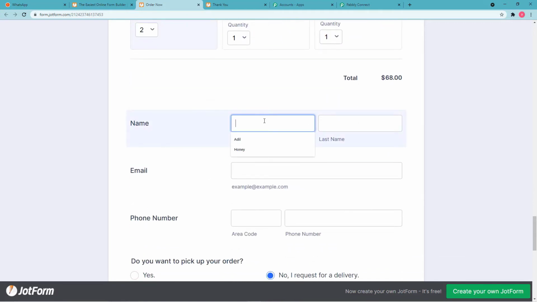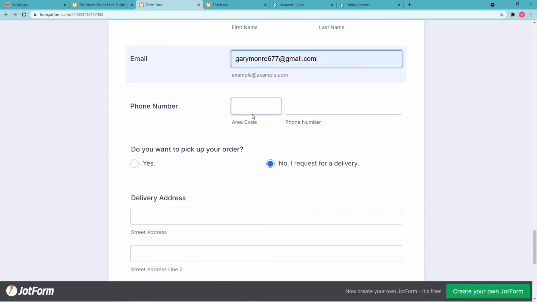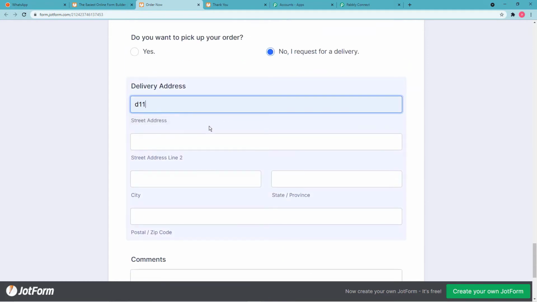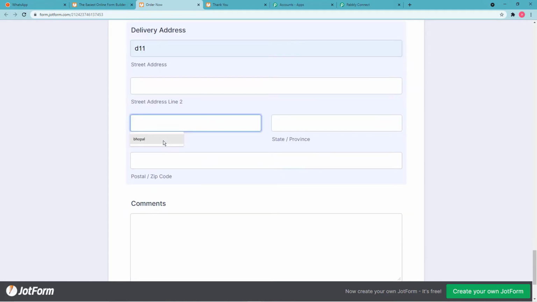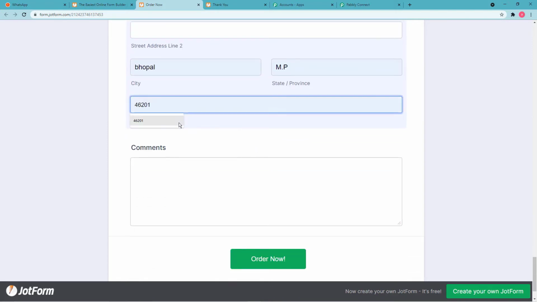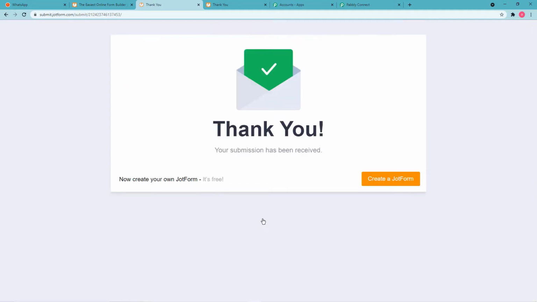And now I'm filling the name of, let's say, Honey Prasad. So this is our customer. This is the email ID with this number. And I'm requesting a delivery, so I am giving the address like this and the zip. And I'm placing the order now. I'm clicking on order now. Alright, so our submission has been received.